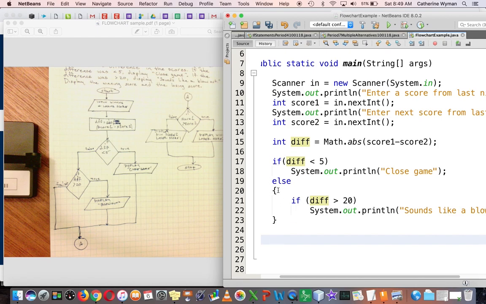and then I'm going to ask if score1 is greater than score2. Now you might have noticed I made a typo. What did I do? I put a space after score. I get rid of that.